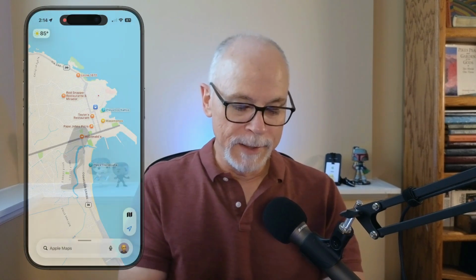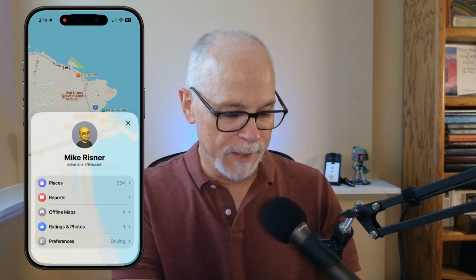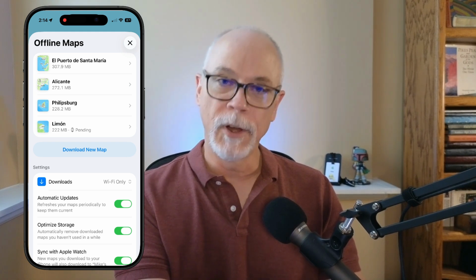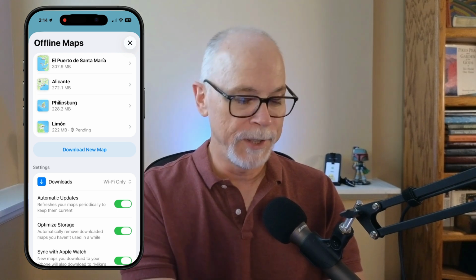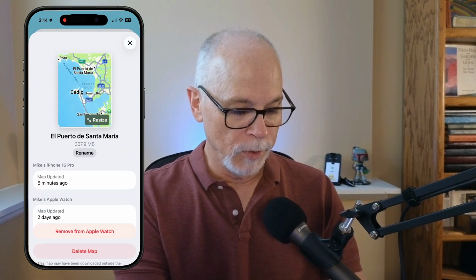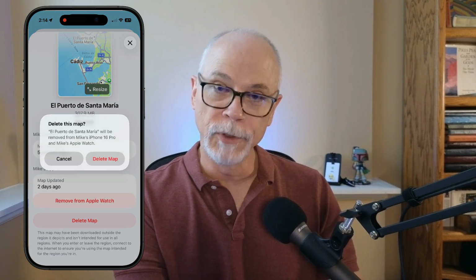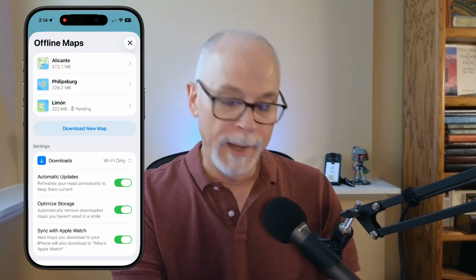After you've finished your trip, you probably don't want the map still downloaded on your iPhone any longer. So let's go ahead and delete it. In the Maps app, tap your avatar for your account, then tap Offline Maps. Up at the top, you'll see the list of offline maps that are available. So what I'll do is pick one of the older ones that I have on here, and I will scroll down just a little bit to where it says Delete Map, and then I will confirm it by tapping Delete Map again. And it is gone.